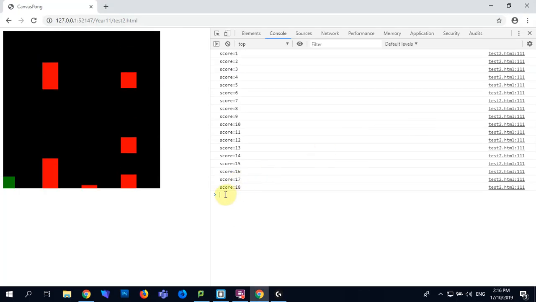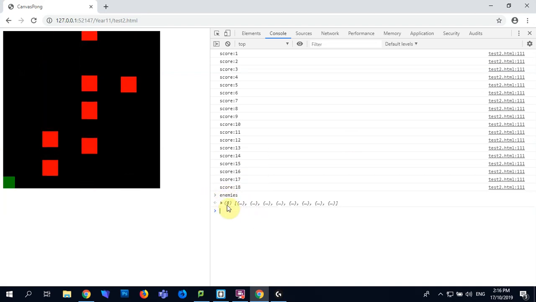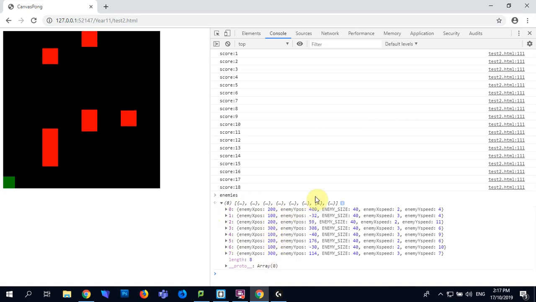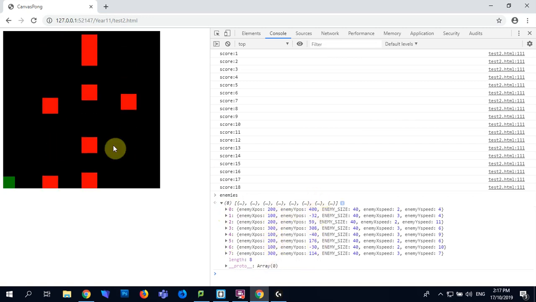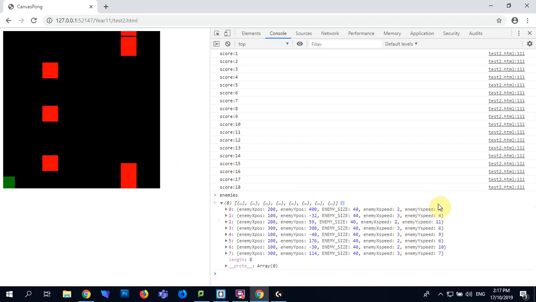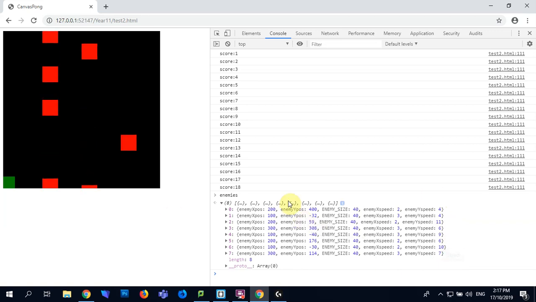So if I go in here and go enemies, you can just type the variable in here. If I look in here, you can see 0 through to 7. So there's 8, length of 8. So enemy xpos, it's doing that. So ypos, it's currently because it was whenever it was in the screen. Size is the same. Speeds obviously varied a wee bit. Speeds varied more because it's a greater range. And so that's each row is holding that.